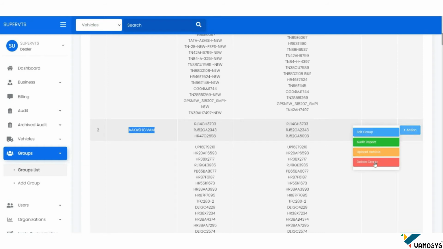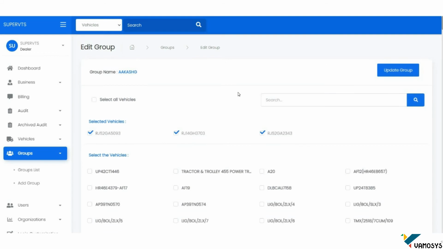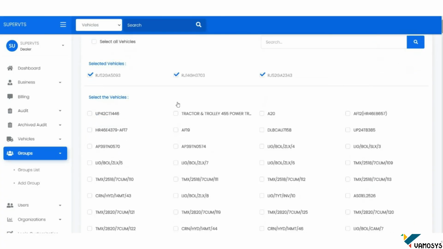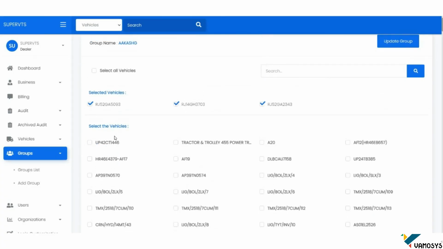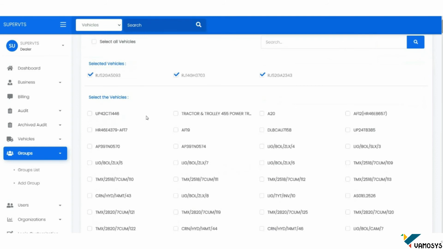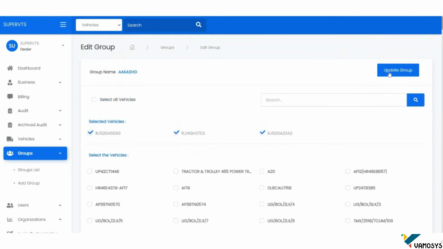In this Select the Vehicles page, you will get the entire vehicles of the platform that you have already onboarded. You can clearly see in this particular group, as of now, only these vehicles are added. But if you want to add one more vehicle in this group, you have to select the particular vehicle number that you want to add and you have to click on Update the Group.